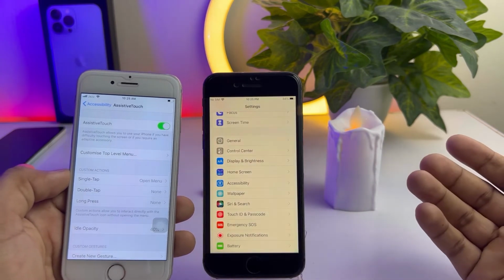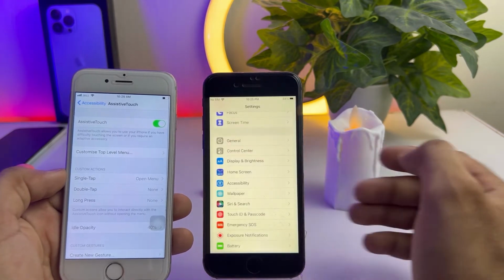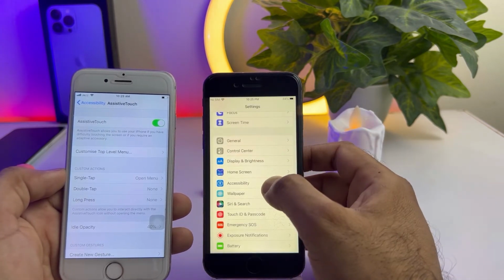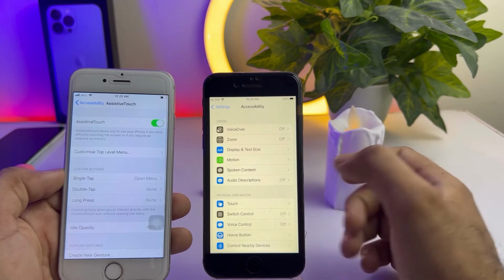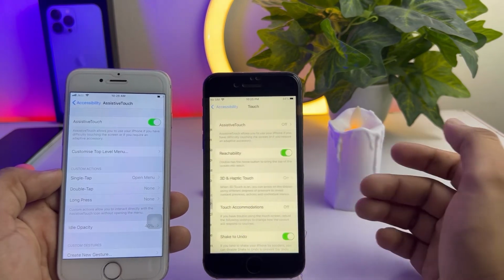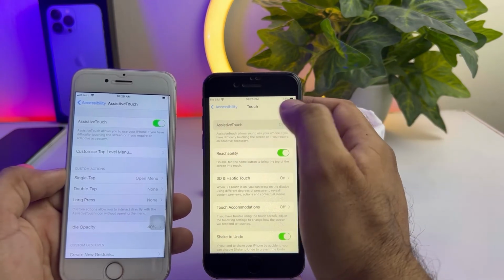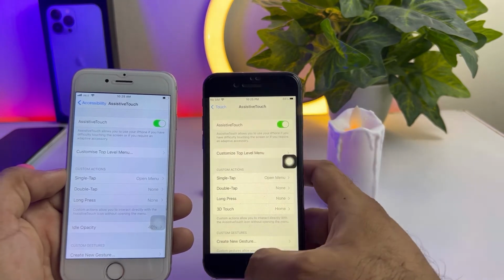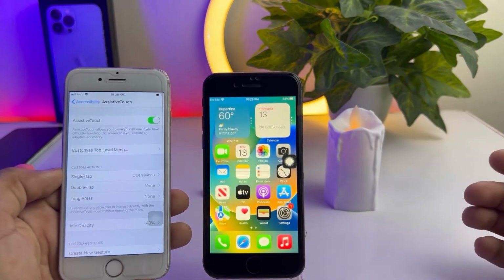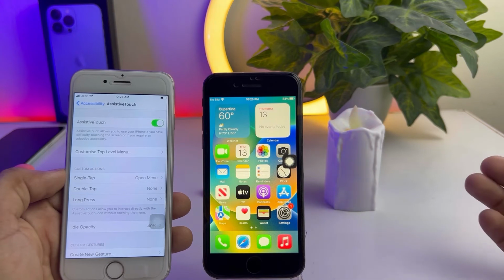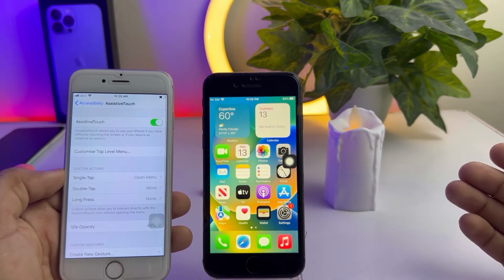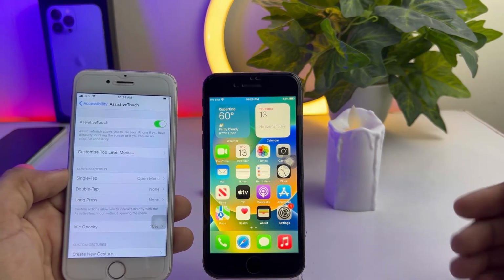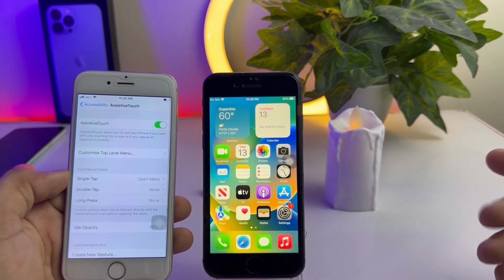Now move to the iOS 16 updated iPhone 8. Tap on accessibility here. You can see the touch option showing here. Tap on touch, tap on assistive touch, and also turn it on. Okay, you can see on screen both devices have assistive touch on right now, and you can easily find and enable assistive touch in both iPhones.